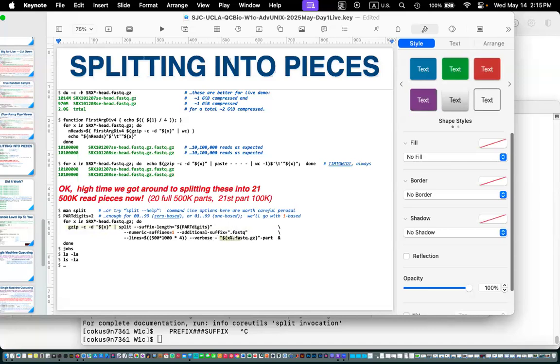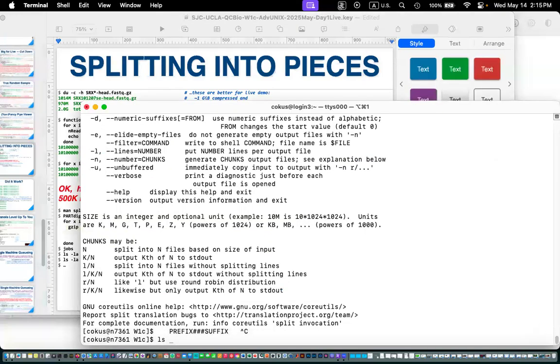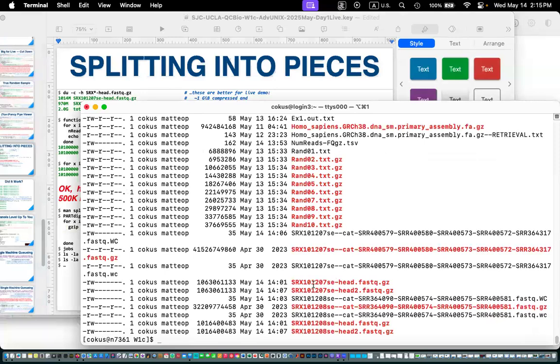And the final part of the command is the prefix. What is the part of the new file names that occurs to the left of the variable portion? For us, that is going to be these file names, these things we just made.